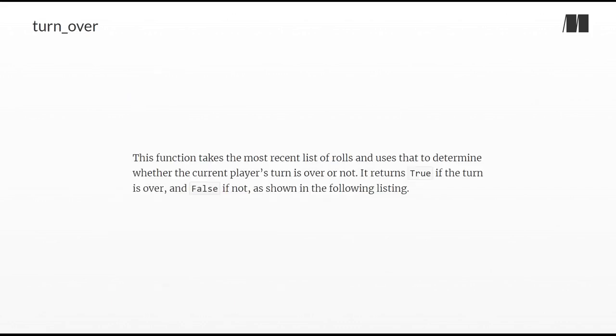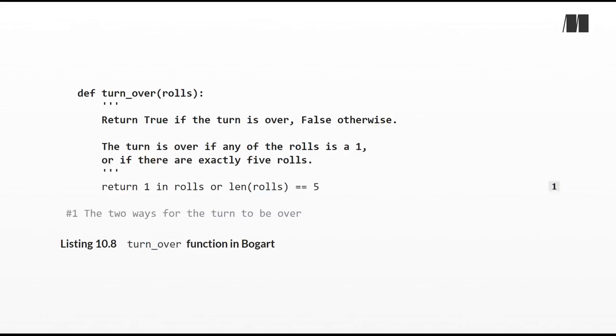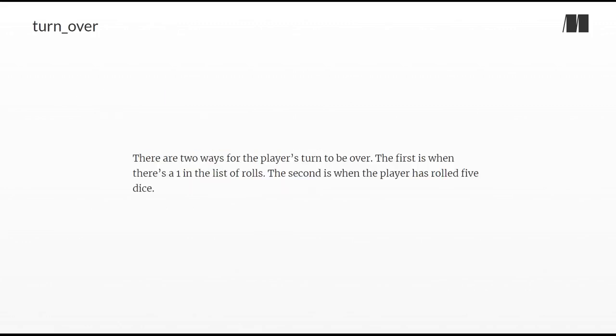Turnover. This function takes the most recent list of rolls and uses that to determine whether the current player's turn is over or not. It returns true if the turn is over, and false if not, as shown in the following listing. Listing 10.8, turnover function in Bogart. There are 2 ways for the player's turn to be over. The first is when there's a 1 in the list of rolls. The second is when the player has rolled 5 dice.